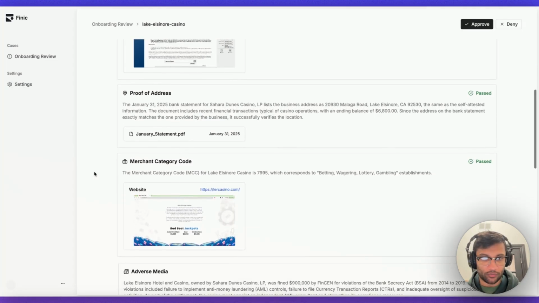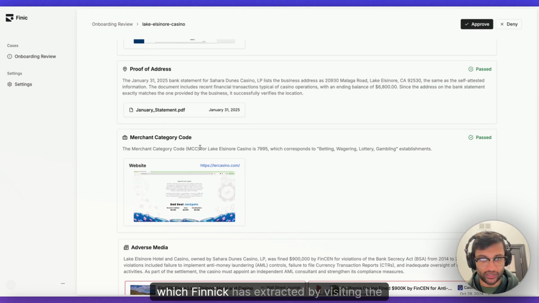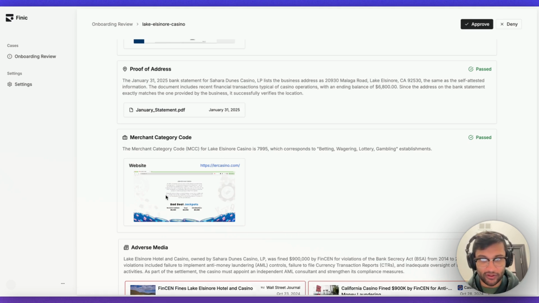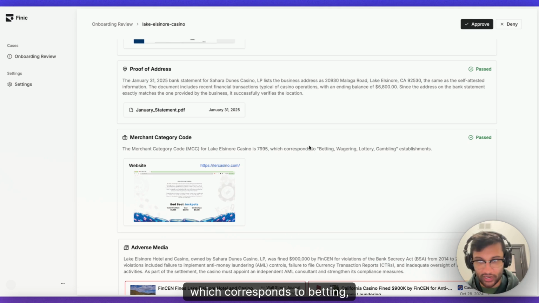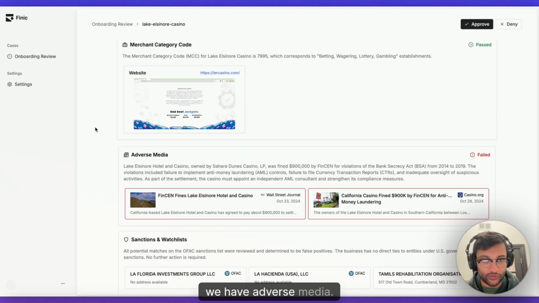Next up, we have the merchant category code, which Finic has extracted by visiting the business's website, and it has correctly figured out that the merchant category code in this case is 7995, which corresponds to betting, wagering, lottery, and gambling. Next up, we have adverse media.